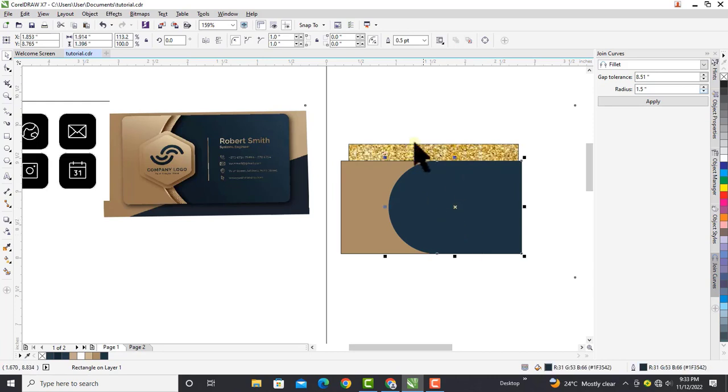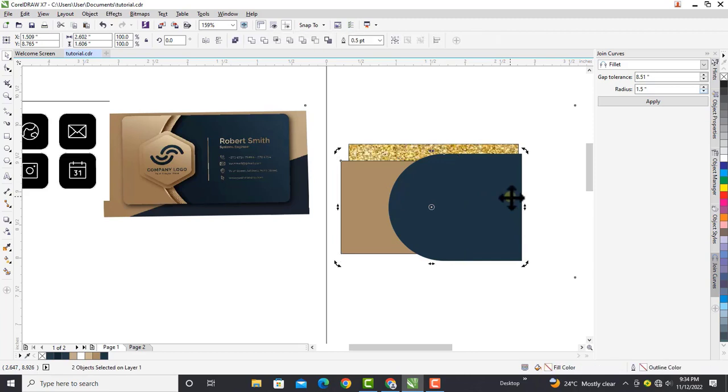All right, let me draw this for the bit. Okay, so now what we are going to do is to select the two shapes. The first shape, which is in gold color, and this dark blue color. I may not get the color rightly. So select the first one, hold your shift on your keyboard and select the second one.